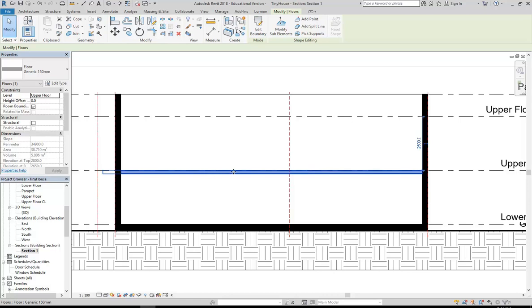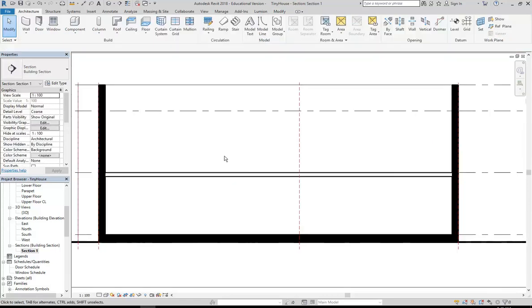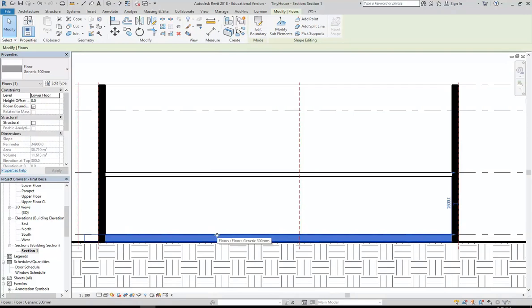So, okay, the first thing though is that we don't have the same black fill on this floor as we do on the previous one. So I was going to make that clear. The reason that it doesn't have that black fill pattern is because this floor below is a different type. So this is generic 300mm, the one above is generic 150mm.